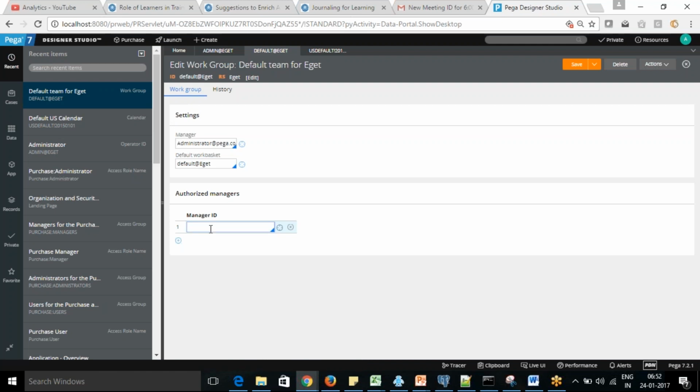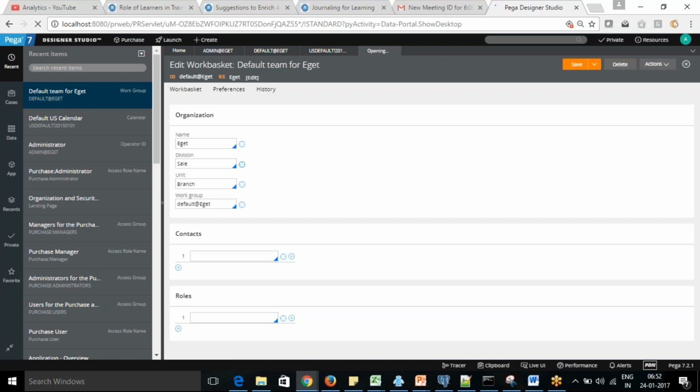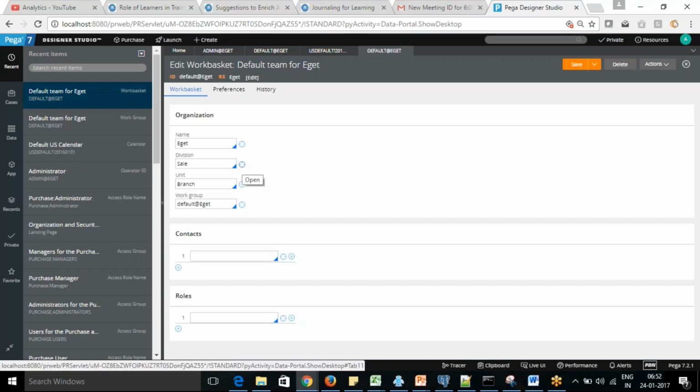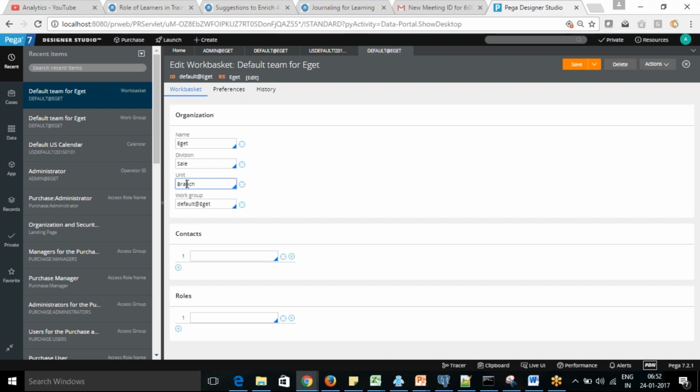And there will be a manager who is going to authorize the work of the work group. Within that, you can see there will be a default work basket. A work basket is nothing but a place where the work will be, and the manager will route the work into the user's work list. So there are three concepts: work group, work basket, and work list. Work list is associated with the user, work basket is associated with the unit, and work group is related to multiple divisions and multiple units. So work can come from the different units within that.